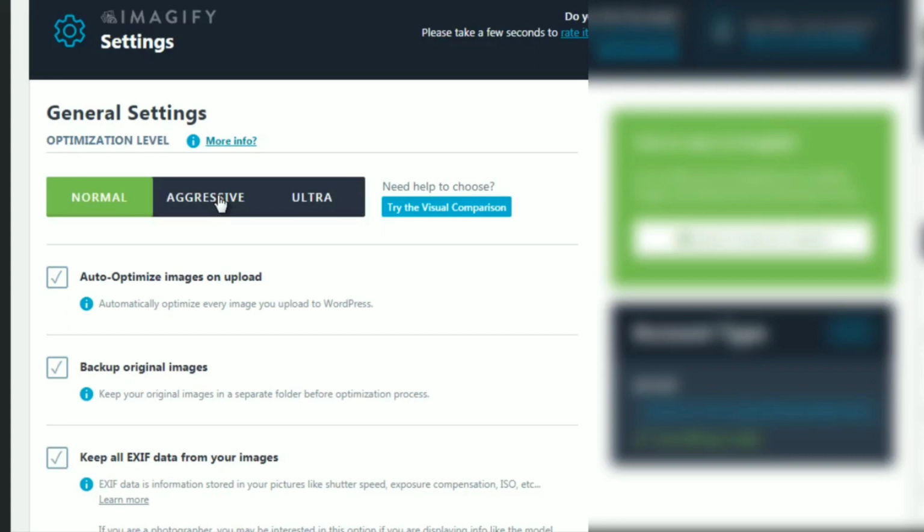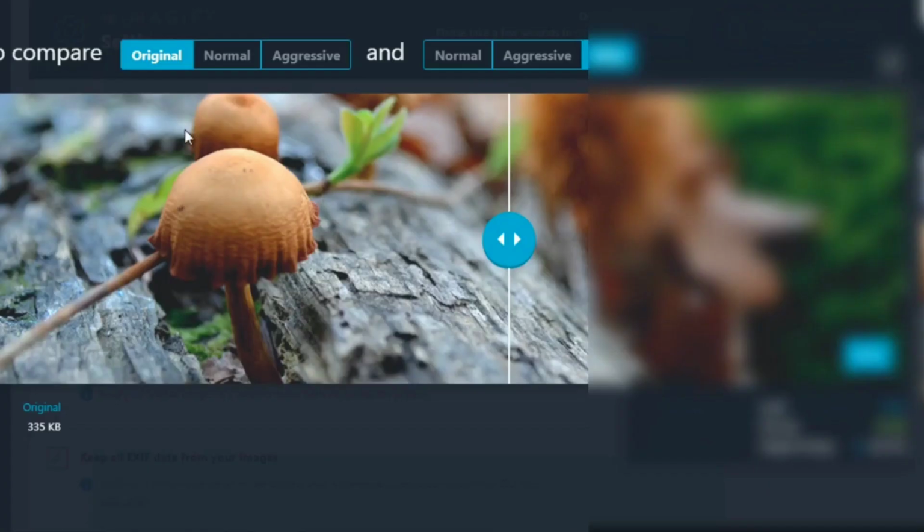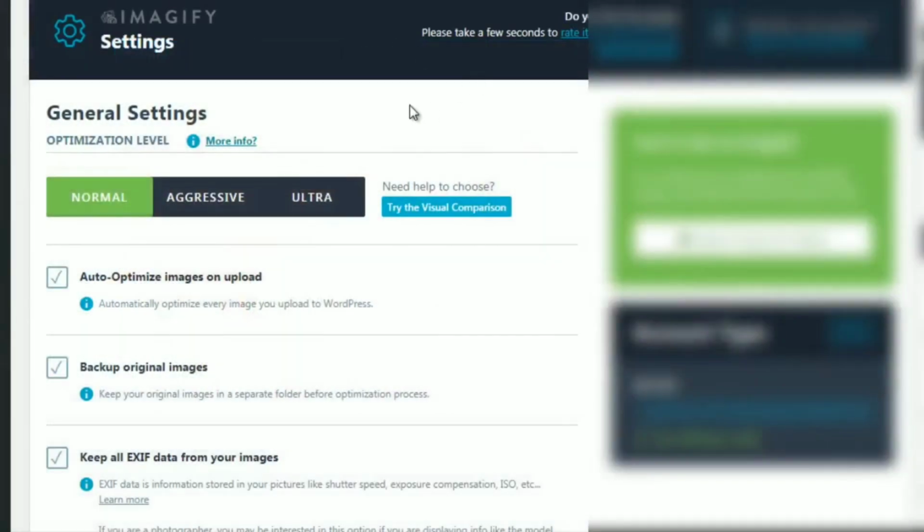So a good way to detect this, Imagify actually has a visual comparison. So if you click this, you can see what it looks like. So it says this is the original, this is normal, and this is aggressive. So it's very hard to see, but the loss in image quality is very, very small.